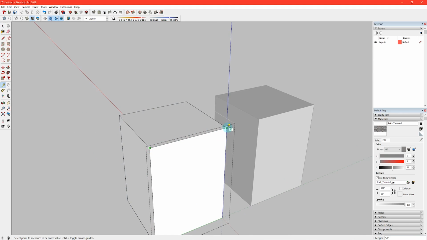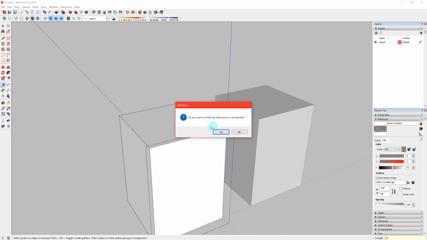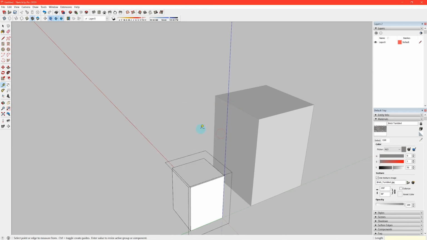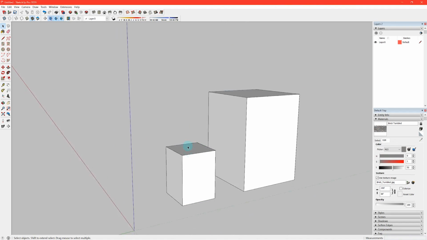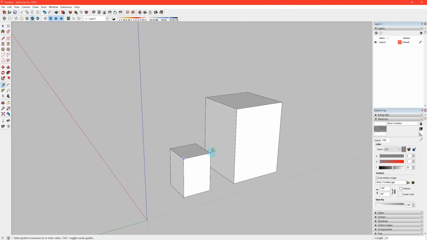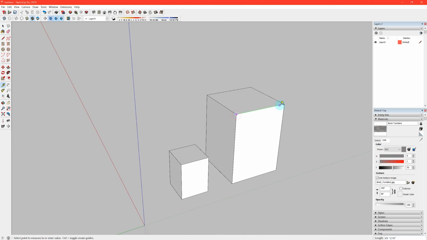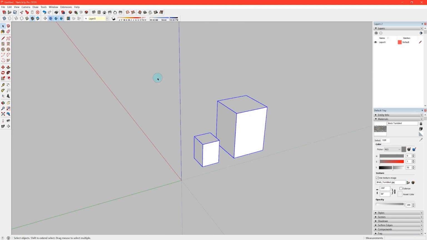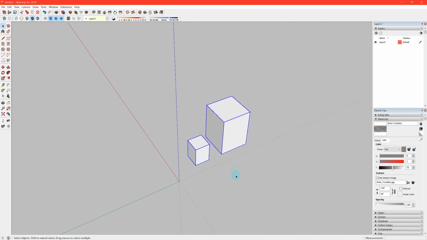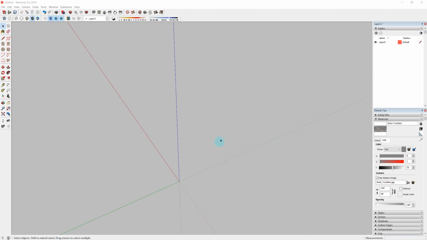And you can also use this same process for scaling a group. So if you're inside the group, you do the same thing. It'll actually just scale that object. And this is just a really handy tip if you're importing things into SketchUp from Revit or any other software, and you want to make sure the scale is correct.